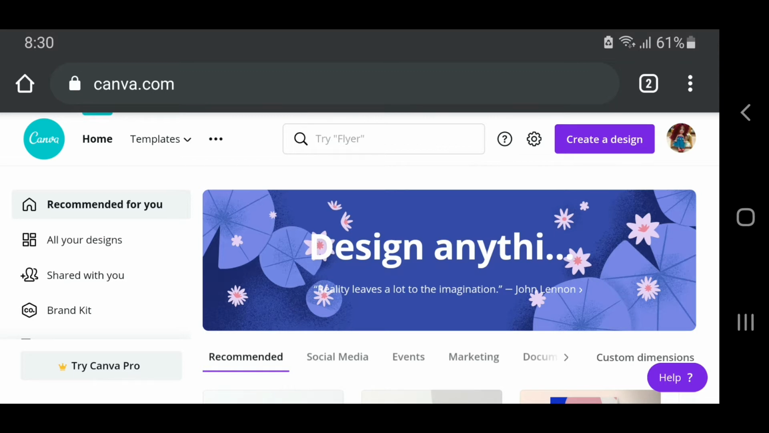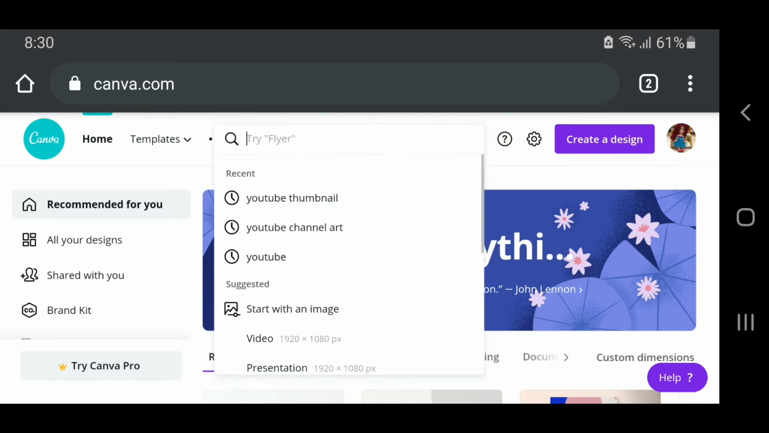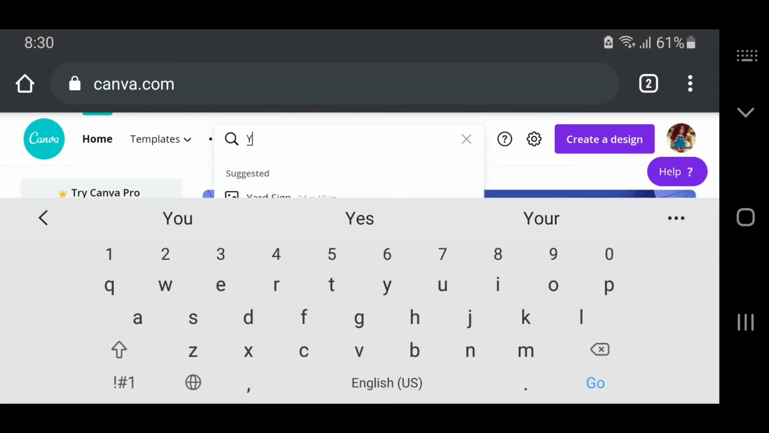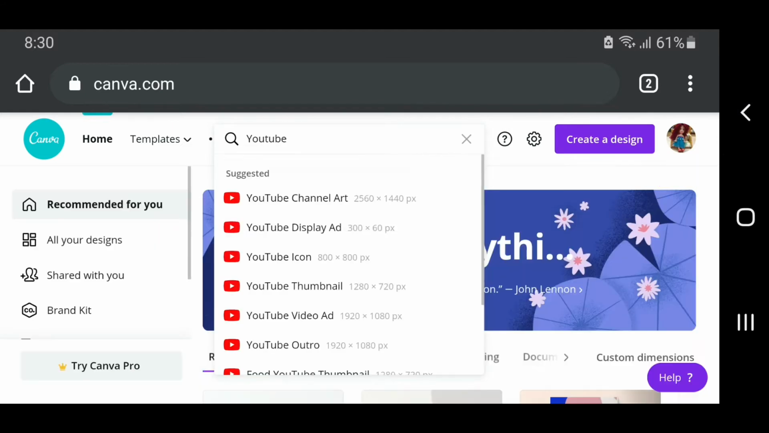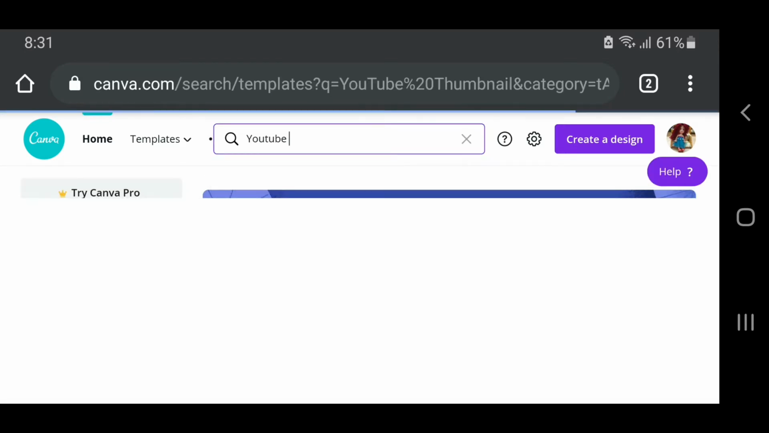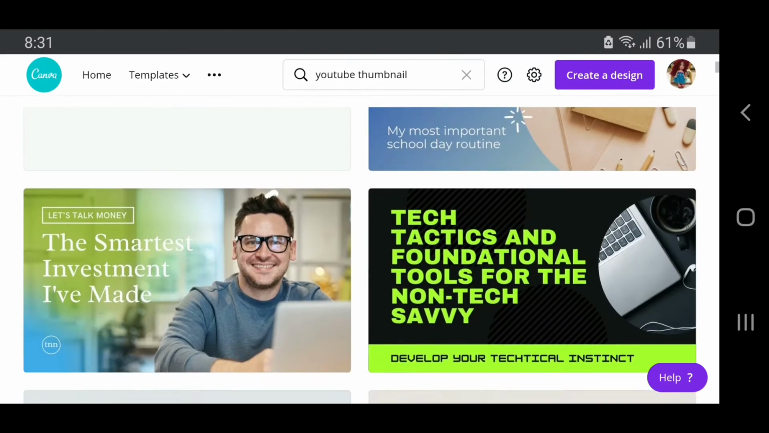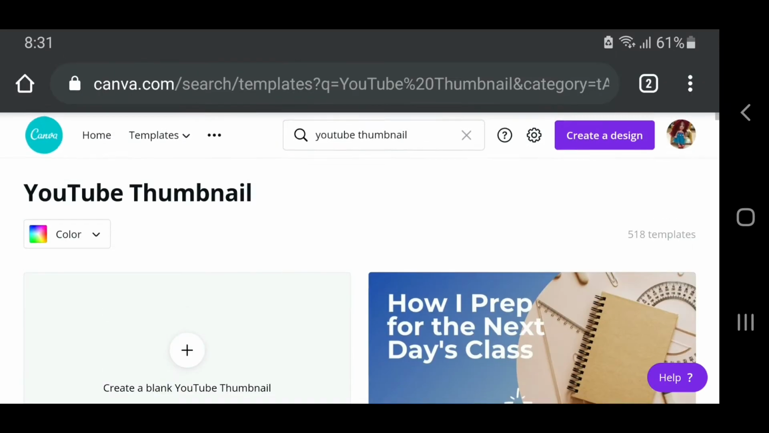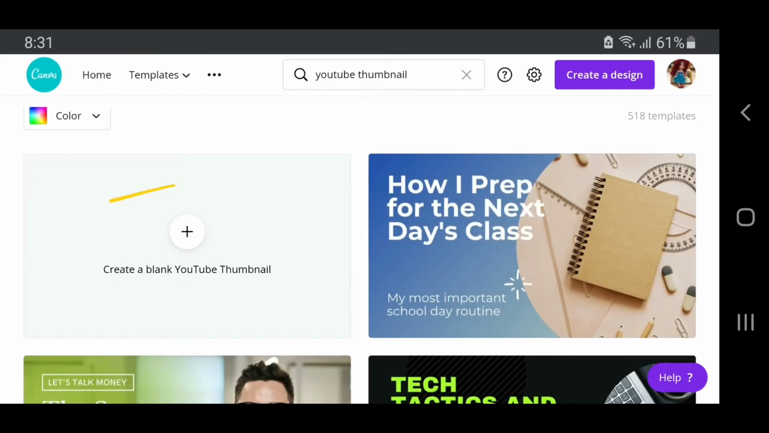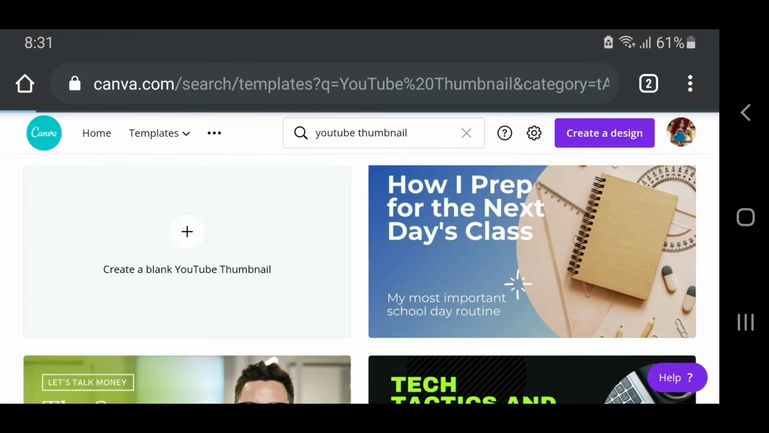Today for lesson 1, I'll be showing you how to make your own custom thumbnail using Canva. For that, what you'll need to do is click over this search bar and search for YouTube. So write YouTube like this, and then click on YouTube thumbnail. It will load a bit. Now, you can also click on one of these templates over here, but today I'll be using create a blank YouTube thumbnail. So click over there.